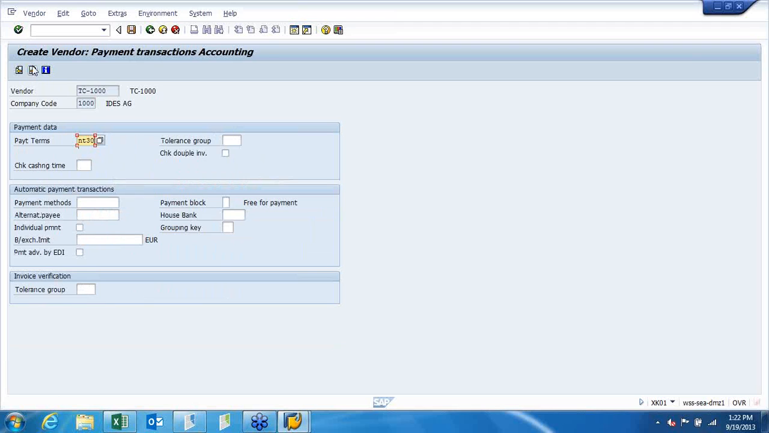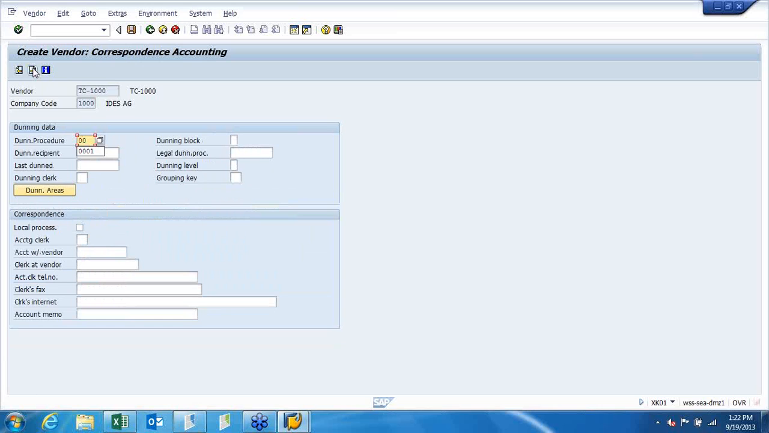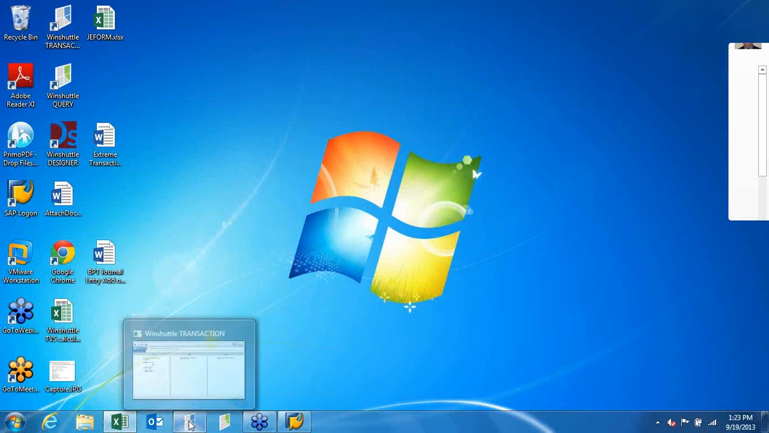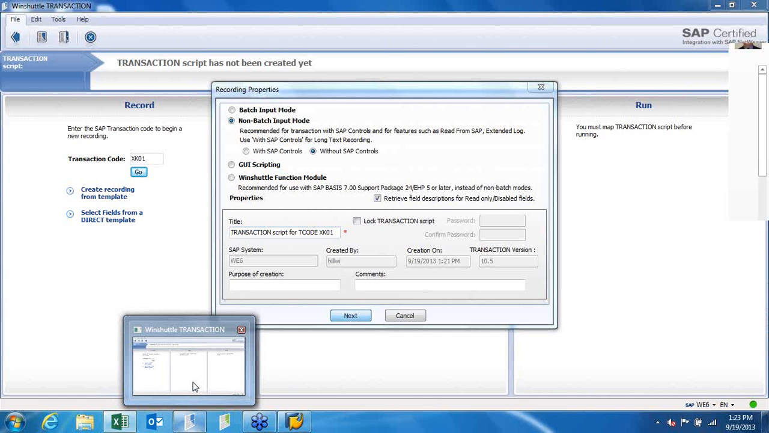Our payment terms. Maybe there's a dunning procedure that we need to follow. And then when I'm happy with my transaction the way that I want it to run for my end user, then I'll save it. So Winshuttle is finalizing my recording. And now it'll take me to the mapping process.